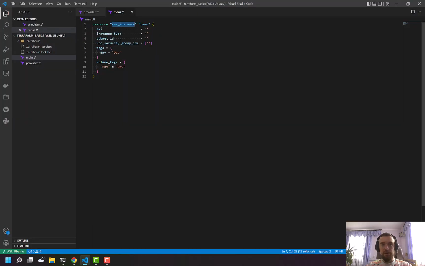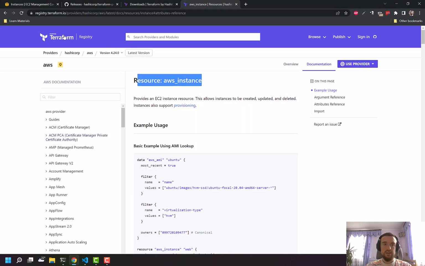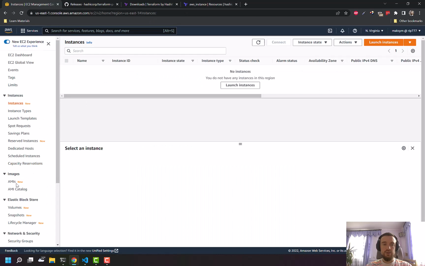So I prepared something very minimal with just AMI, instance type, subnet, security groups, and some simple tags. And I need to populate this data. I can take this data from AWS. Right now, I will do it manually, but in future, we would use different kinds of Terraform data sources to get this information dynamically.